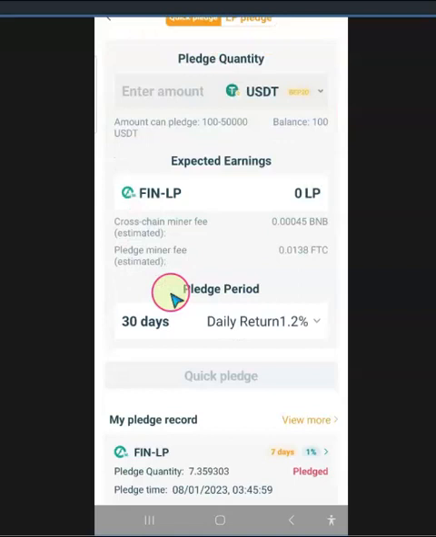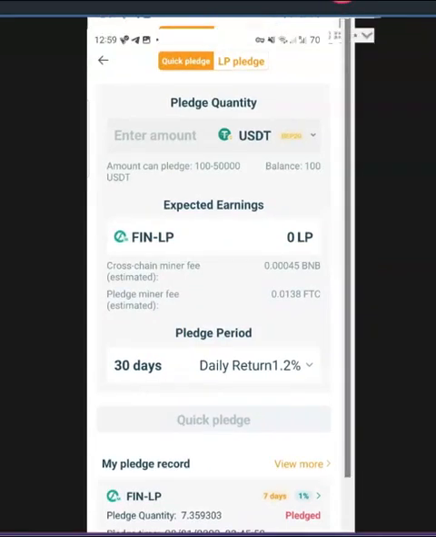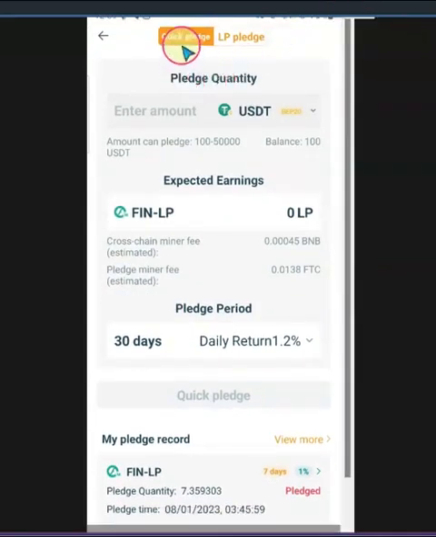Once it takes me here, there are two options at the top that you should be seeing on your screen. You should be seeing Quick Pledge and LP Pledge. I'll be utilizing the Quick Pledge feature first and foremost, and this is just using USDT. Now I have some USDT on the Tron network, and that is what I will be utilizing.